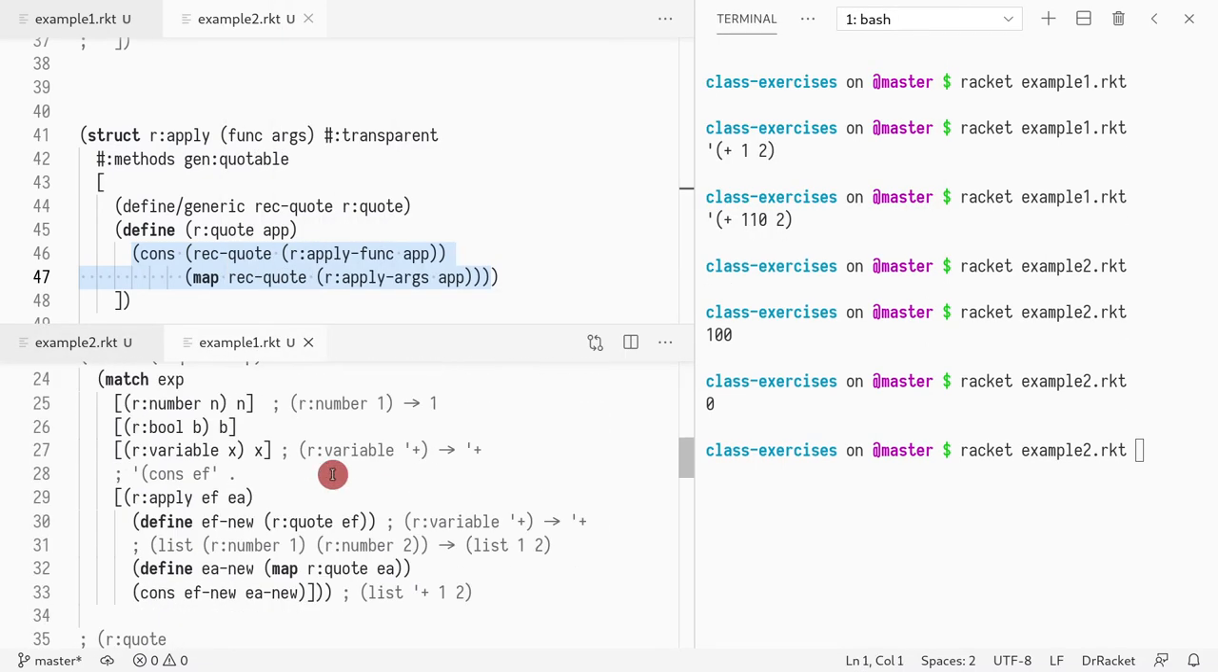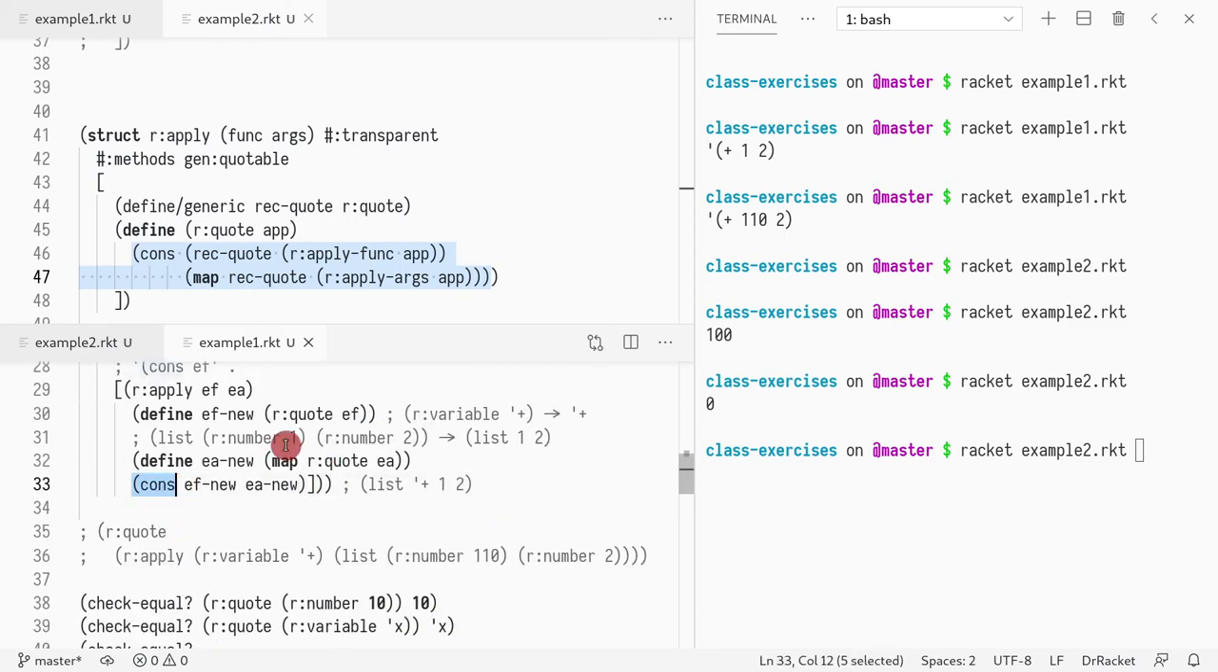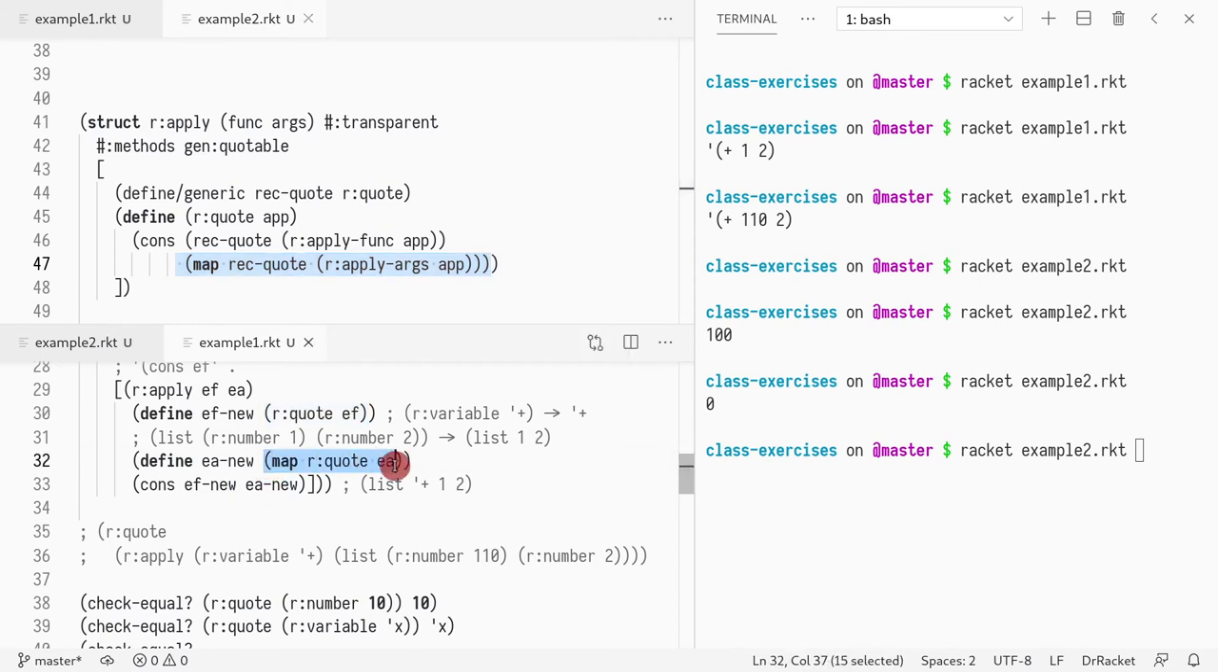Example 1. You can see cons. Okay, and then EF, what is EF? rquote of EF now becomes rquote of rapply-func. As you know by now, rapply-func is the first field, so therefore EF. And rquote represents the generic version of r:quote. And then I map, like here I do map rquote. I need to use the generic version of rquote, and then EA, which is the arguments of the application.